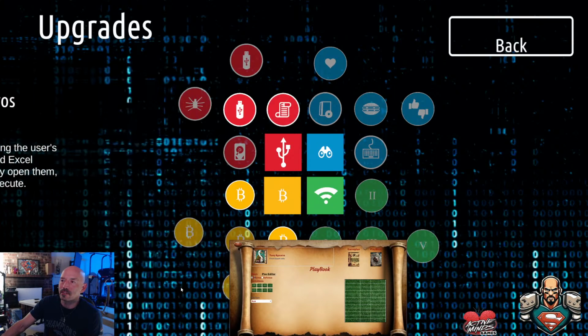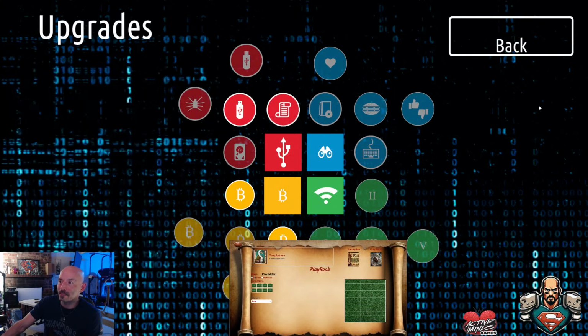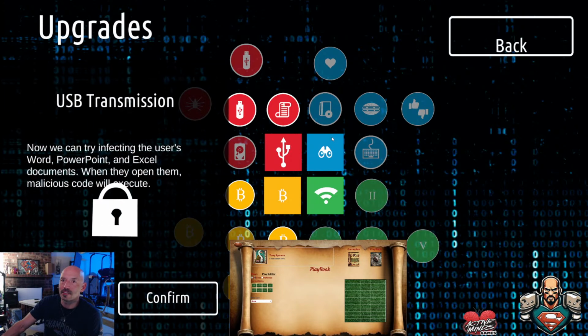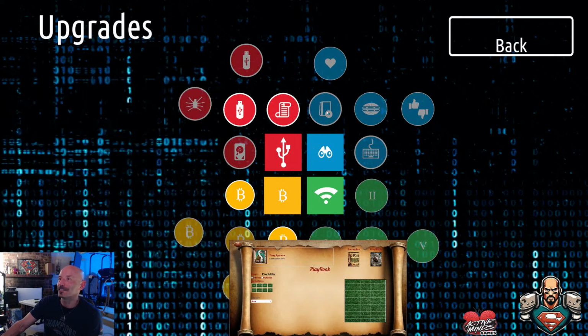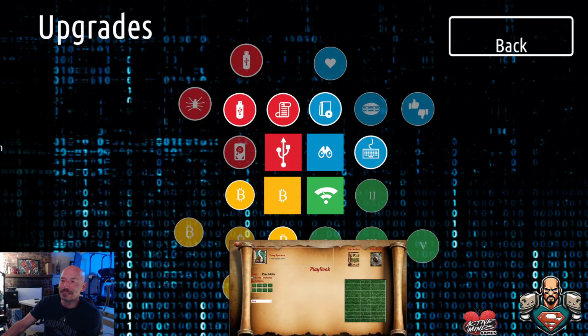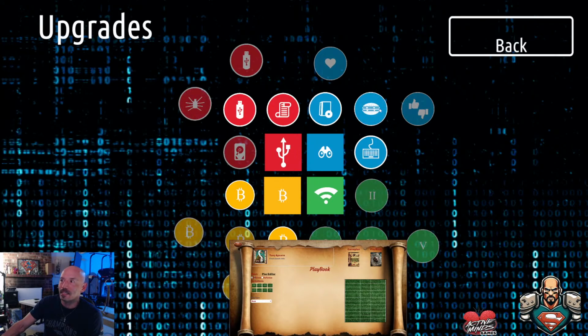Now we can infect it. I'm grabbing a bunch of upgrades. Woohoo. What does this do? It doesn't even say what it does. Oh, USB transmission. Now we can try infecting the user's Word, PowerPoint, and Excel documents. All right. We can just destroy everybody, and they're just going to be, you messed up my computer. What is that? All right. I can even get hamburgers? Nice. What does that mean? I infect their food?